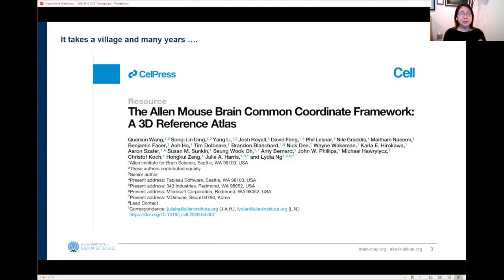As I said, it takes lots of people and takes many years. These are all the authors from the paper that we recently published last year. I just want to call out Quanchen Wang and Songlin Ding, who was our lead anatomist. Yang Li did all the registration to create the average template. Josh, Phil, and Benjamin were part of the annotation team creating those 3D structures. Niall and Matham did a lot of heavy lifting of the informatics. Tim and Brandon and David were part of making web tools for this. And we had a whole army of managers to support them. Also a shout out to Julie Harris, who was a co-lead on this project to help wrangle everything together.